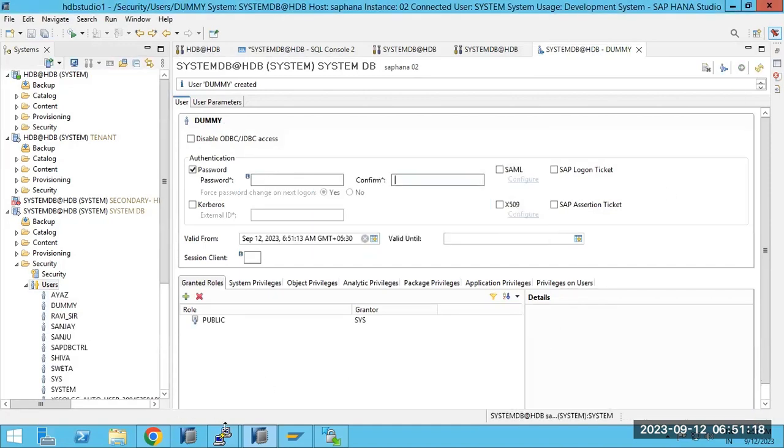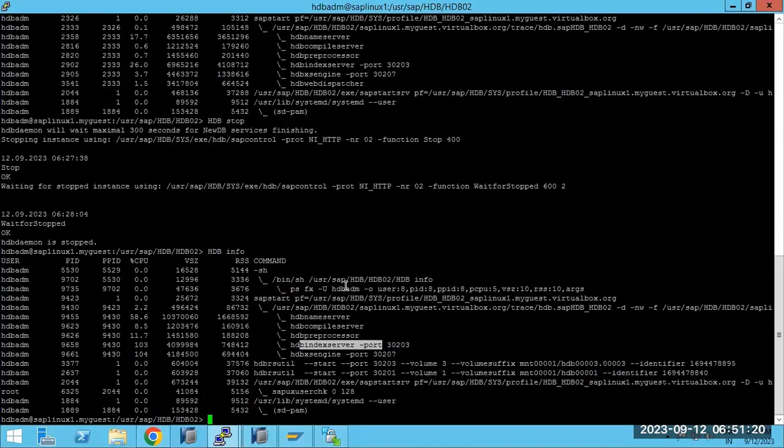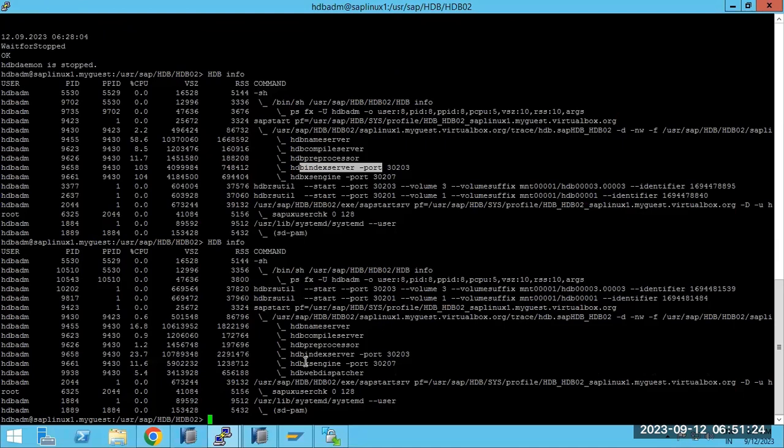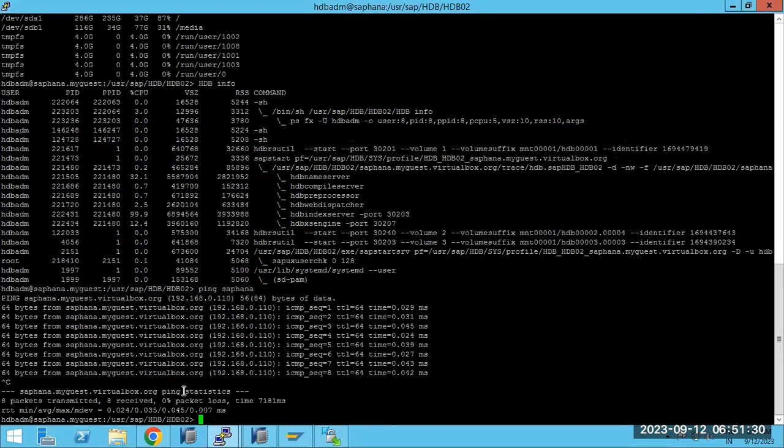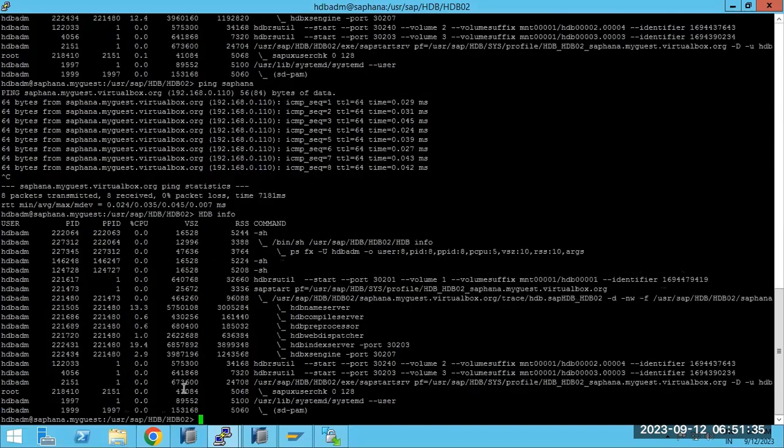But if you go to the service level here and check it out, it should be available. It is available. See here, the index server, everything is available here, HDB. But this is the secondary, SAP Linux 1. The primary you see, that is also available here in the primary also.